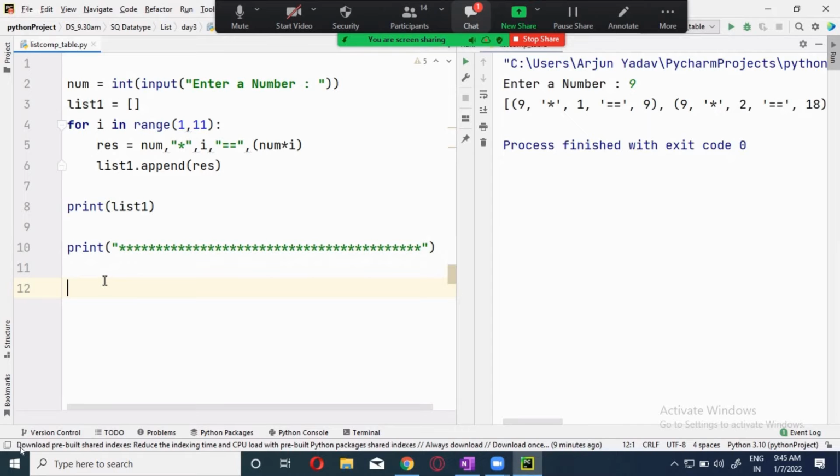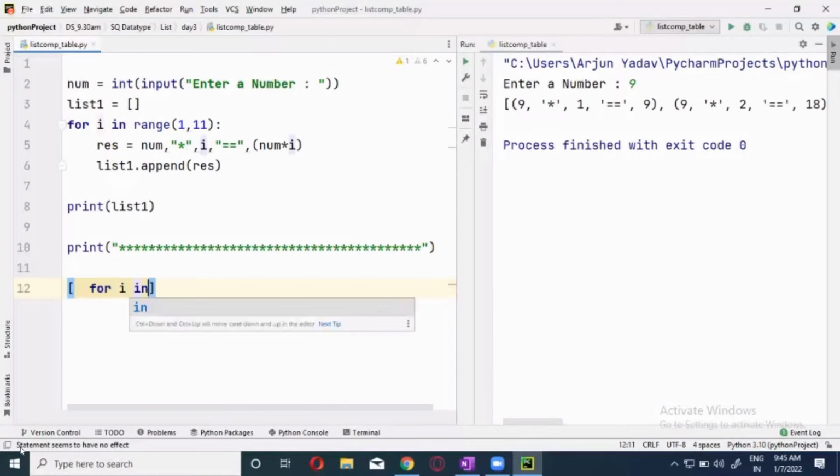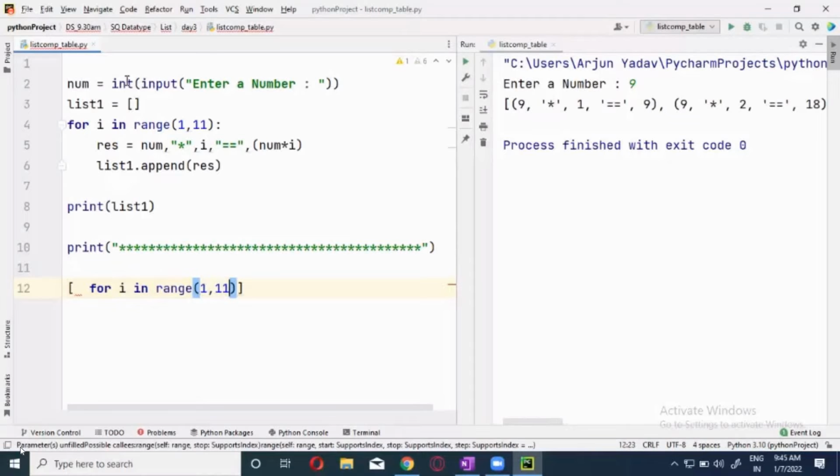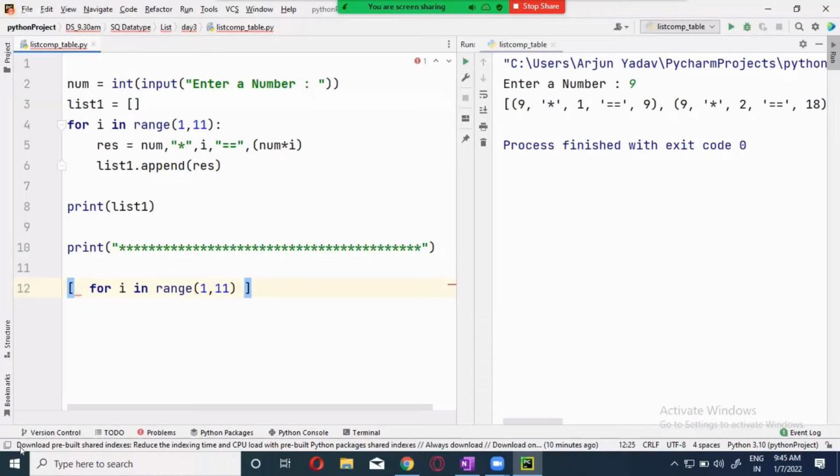Now, let's see this one, guys. Okay. Now, let's do the list comprehension. For I in range of 1 to 11. The number will be the same. I'm taking the same number. I'm taking only one time input. Now here, for this value, I just wanted to multiply with num. That's it. Num into I. This will give the output, right?